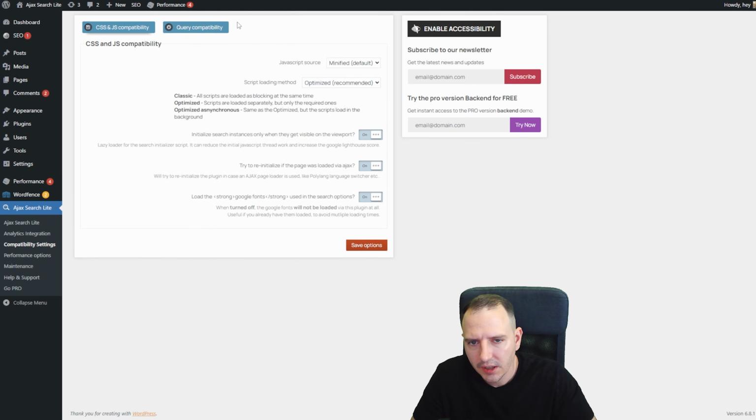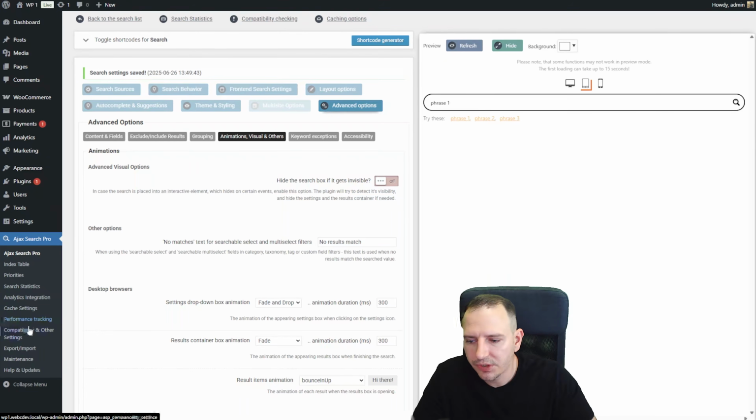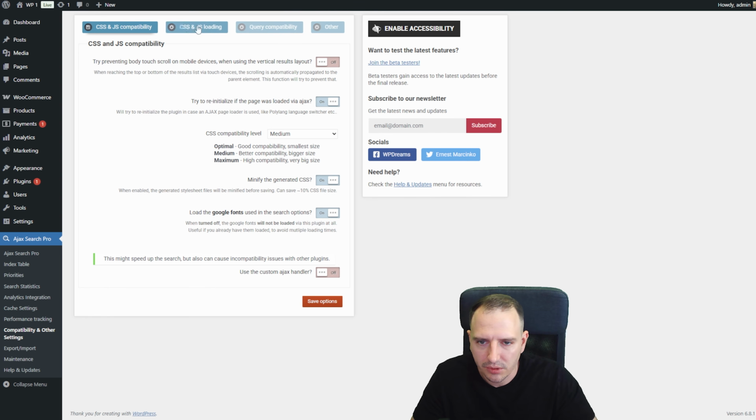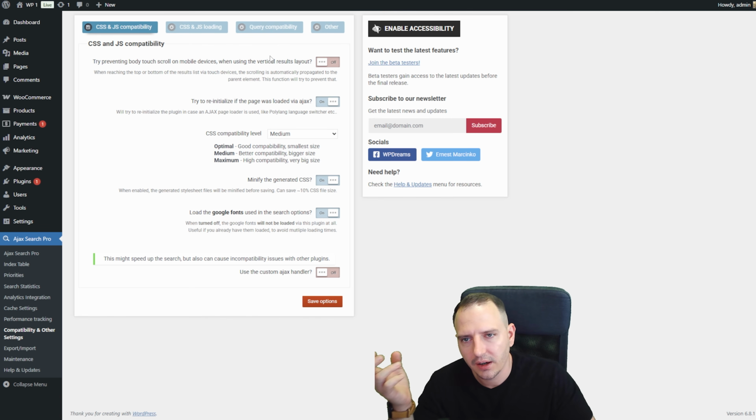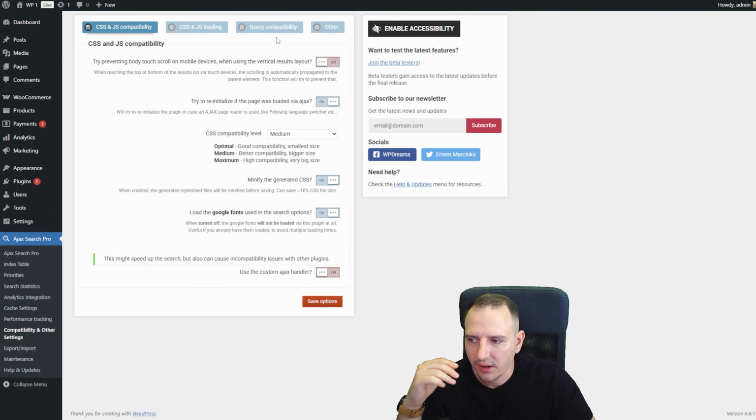Compatibility settings, there's a lot less here, but these are options which you really rarely use. You can change the script sources, how the CSS is generated, and whatnot. This is really, if you want that edge, to get the maximum out of the page loading and whatnot, then this is it.